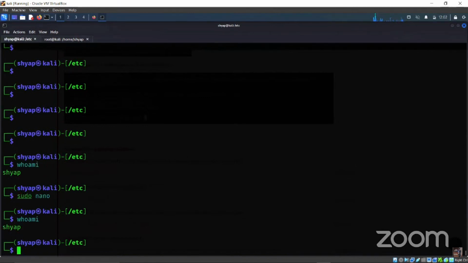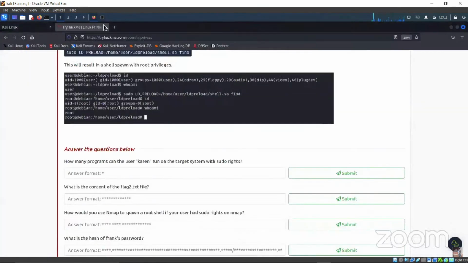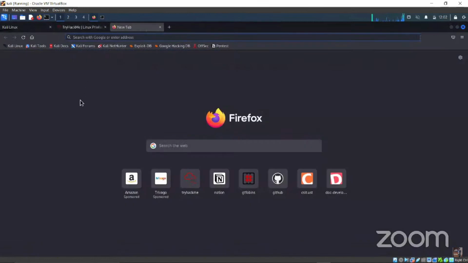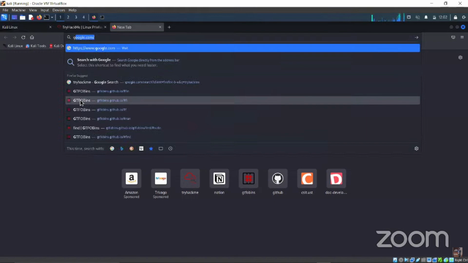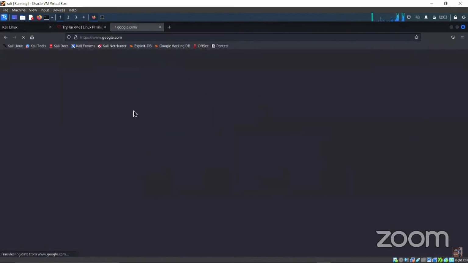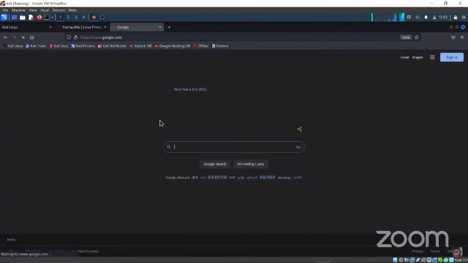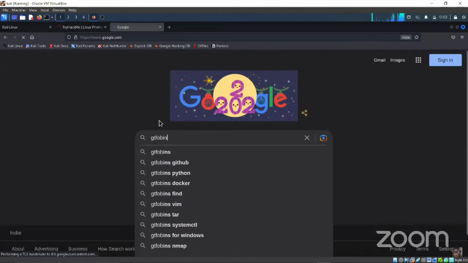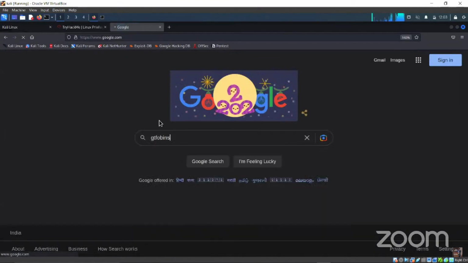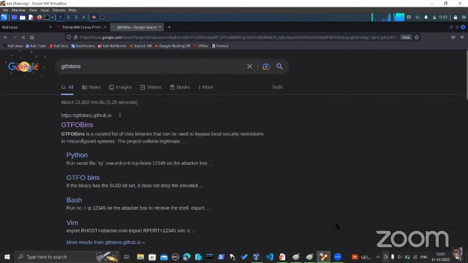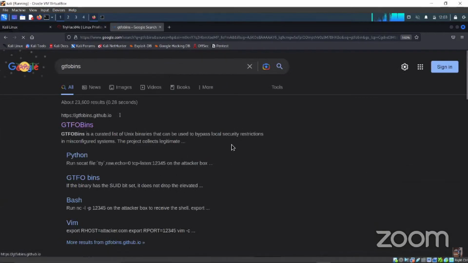Now what you can do here is there is a site called GTFOBins. So let's go there. We can run root in nano. That's what I mean. Yeah, let me show you something.